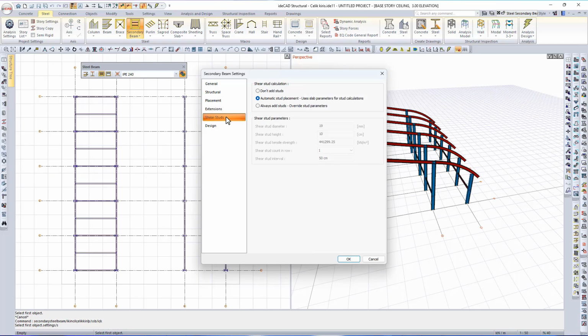When I go to the Shear Stud tab, just like in the main steel beam command, you'll see three options. Don't add studs. Automatic stud placement. Always add studs. I'll leave it on automatic stud placement. After we model the slab, if it's defined as a composite slab, the software will automatically determine the stud configuration and use those values for design. We'll dive deeper into the stud parameters when we look at the slab command, so I'll skip it for now.